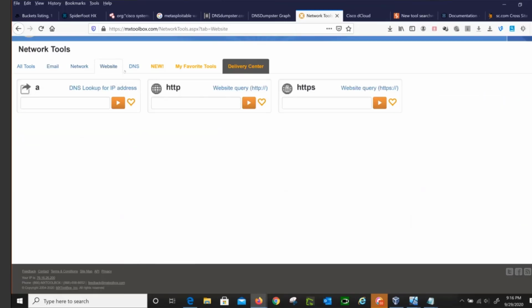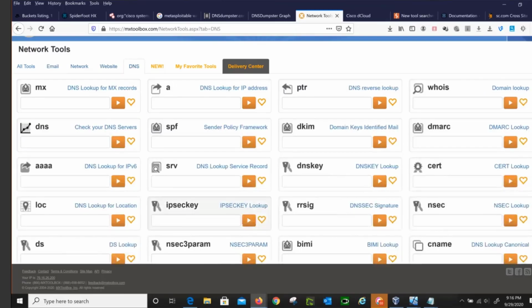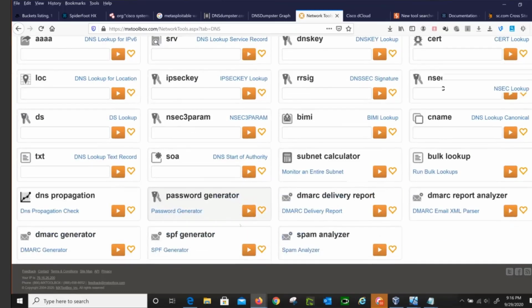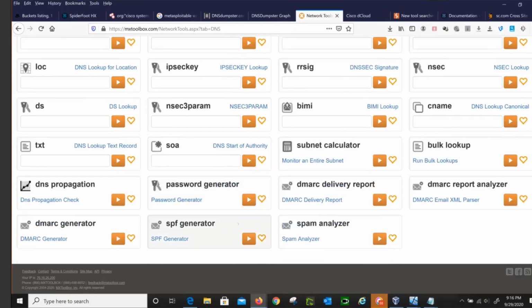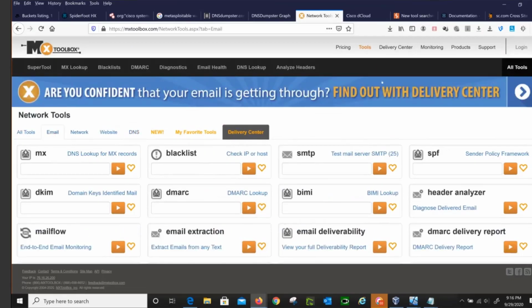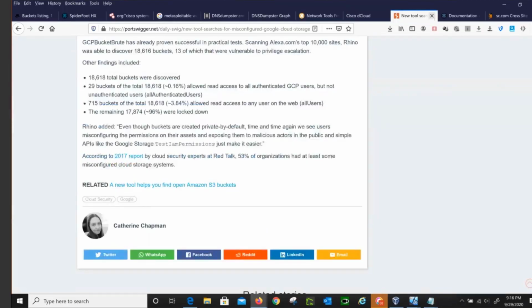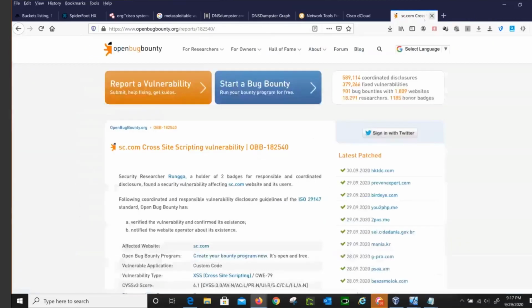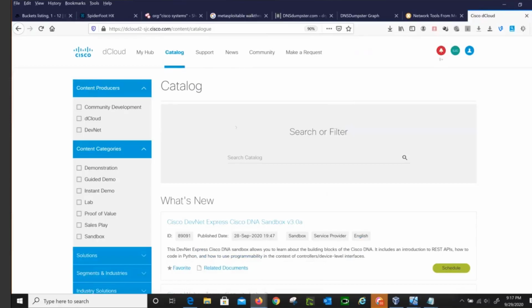Network, websites, DNS. So I haven't used it at all. It's just someone else recommended that to me, so I wanted to share that with you guys. Documentation, bug bounty. So that's mainly it for today.